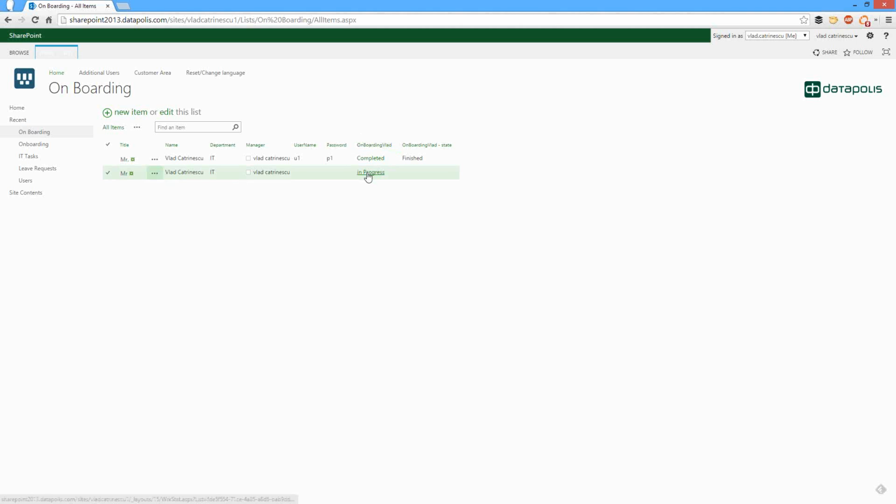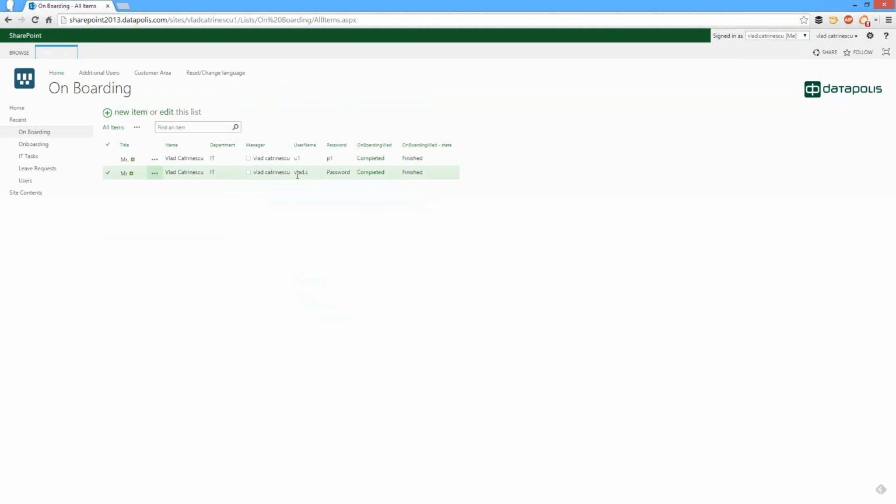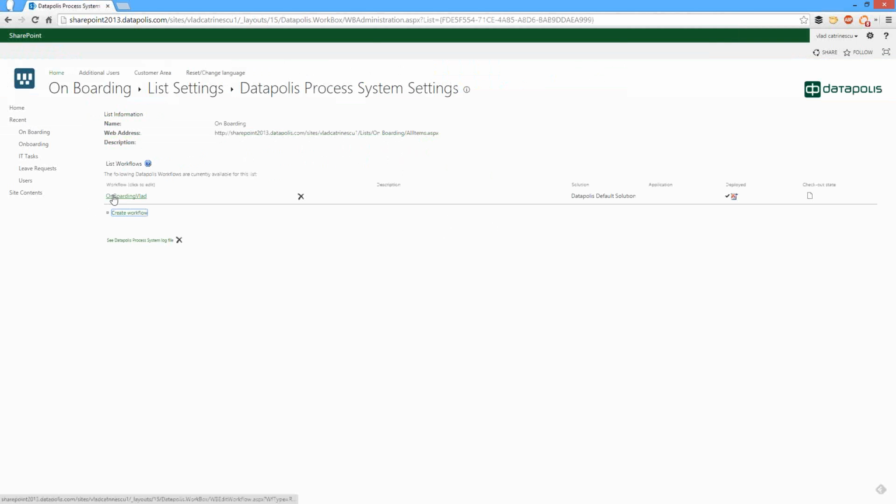Okay, now you can see that my workflow is already in progress. So when I go over here, I have a contextual menu that goes, okay, from here I want to go to the IT activities. Since I'm also an IT person, I'm a full control administrator, I'll enter the password, which is password, and the username, which is Vlad@C. I'm going to click confirm, and my item is going to be updated. That was easy, that was fast. Let me show you real fast how I did the workflow, and honestly it took me about 3 seconds to do it.